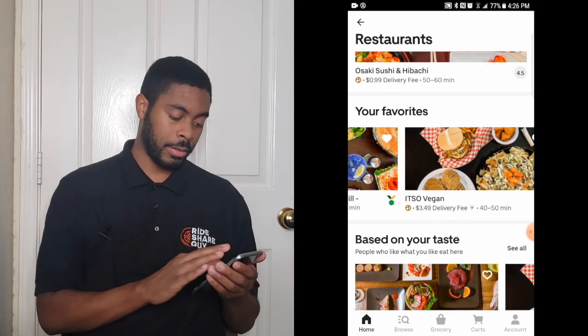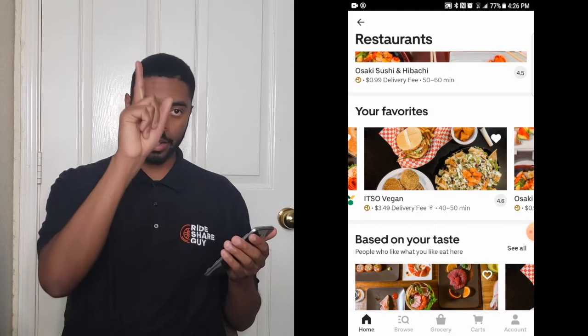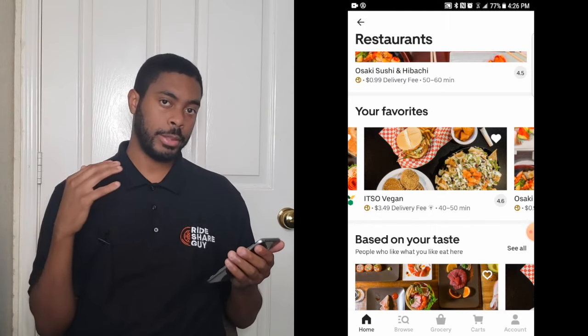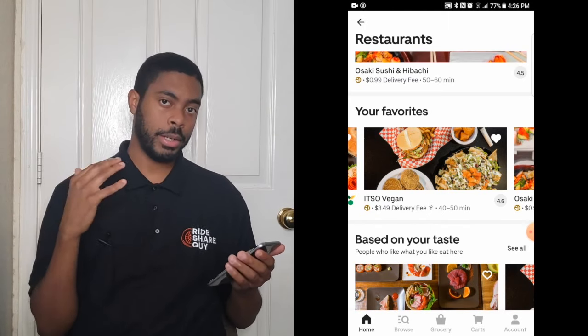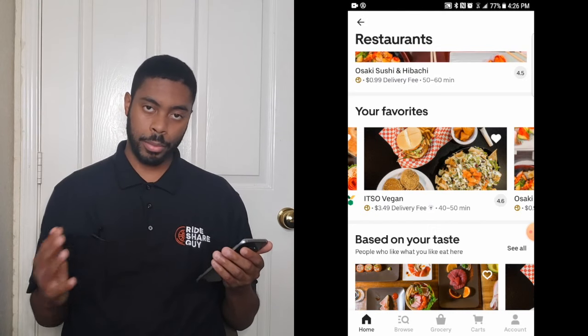If we scroll down, we see It's So Vegan. Its delivery fee is a little inflated, and you can tell because there's an arrow pointing upwards. That means that in the area where It's So Vegan is serving, there's not as many Uber Eats drivers out there, so the delivery fee has been inflated. The estimated delivery time is between 40 to 50 minutes, and the overall rating is 4.6.